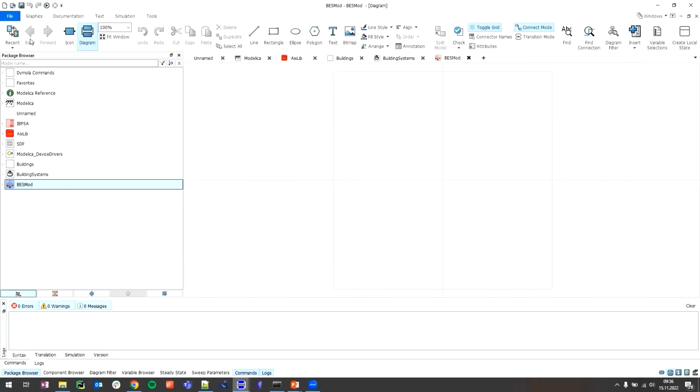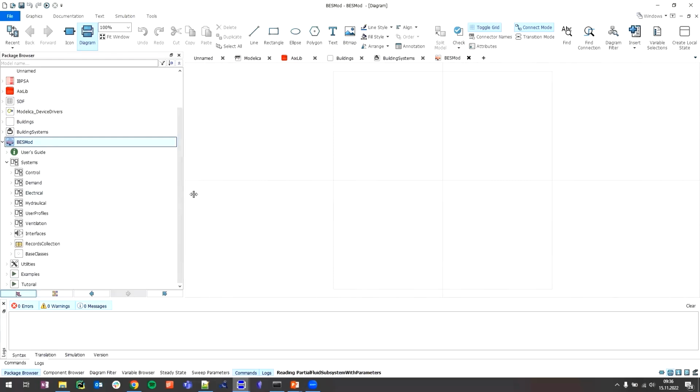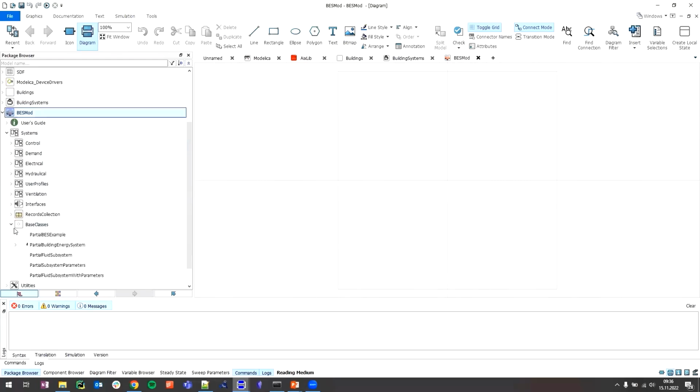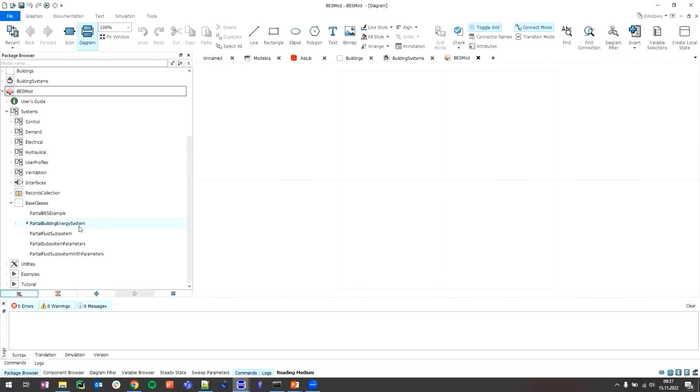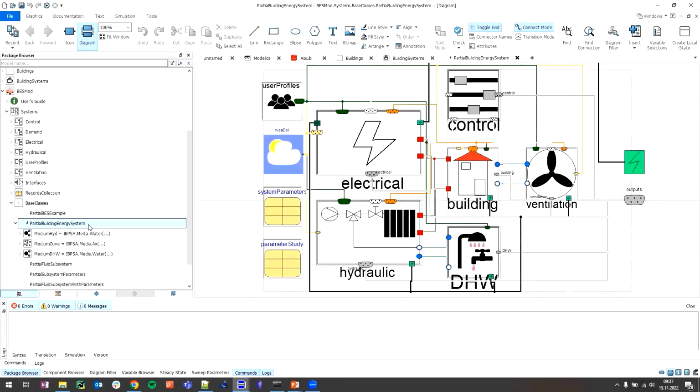To start, you always have to extend the following base module, and it's called partial building energy system. We could also consider moving this to a more prestigious place, maybe not in base classes, but all final examples always extend from this partial building energy system.